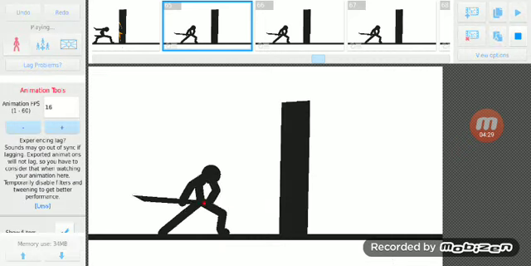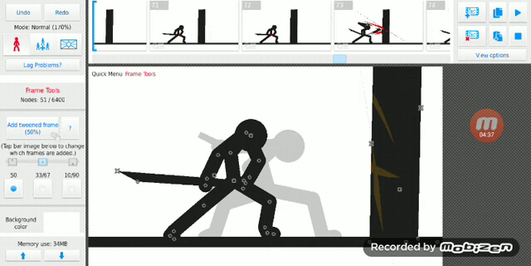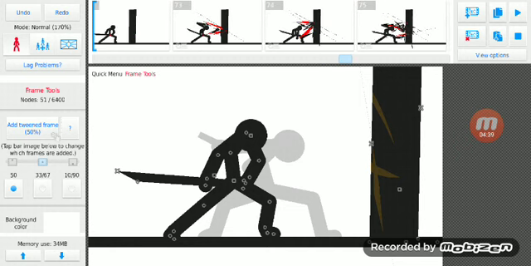Very fast, right? One more time, just for those who couldn't see it. Now that's how you would make the frames. That's how you make a very, very fast attack.